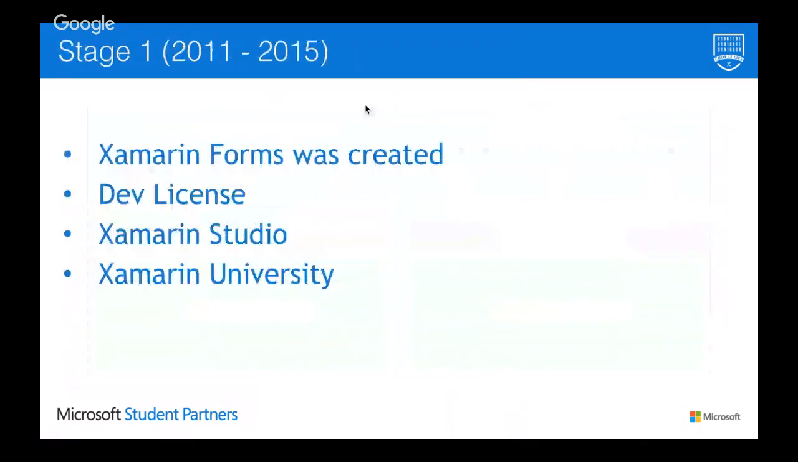We are going to talk about every stage in the mobile development. At first, Xamarin Forms was created. It had a developer license that was so expensive. I think something like $2,000 per developer. It was expensive maybe for a startup, and also you had a tool called Xamarin Studio in order to develop and create your projects. And you could learn from Xamarin University, an online class where you can learn about doing all the projects. It was the first stage of the Xamarin development, and it was not so integrated with Visual Studio or all the things that we know today.